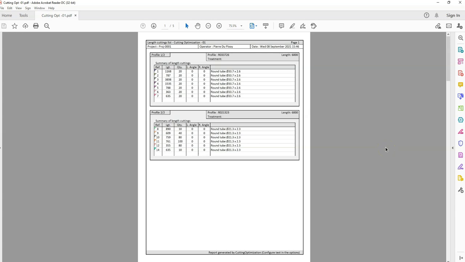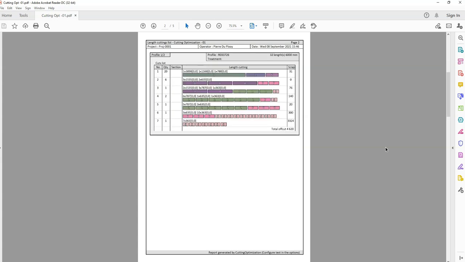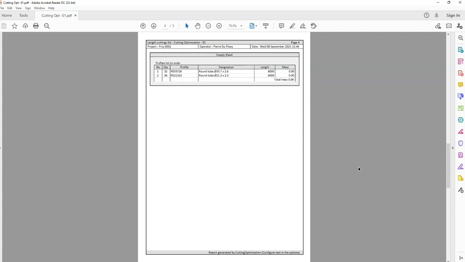Once it's done, you'll see that it has generated a PDF report. On the first page, I have a summary of my project cuts. Then I have a diagram showing the cuts per beam, and I have a complete summary of beams to order.